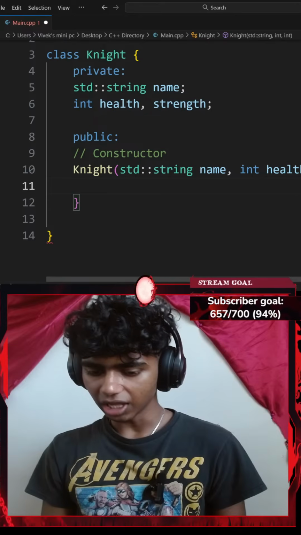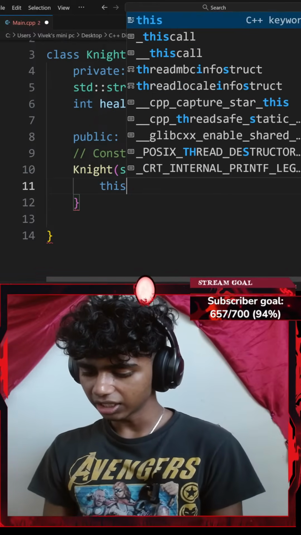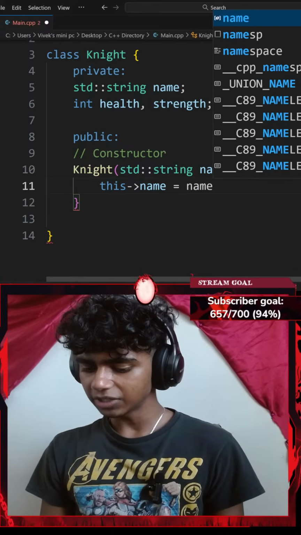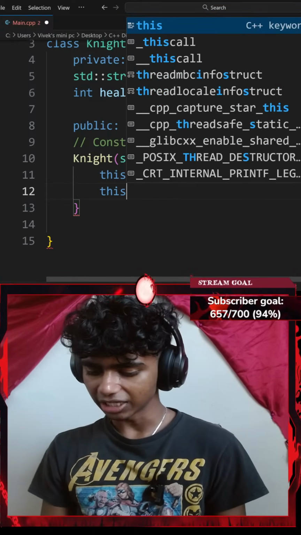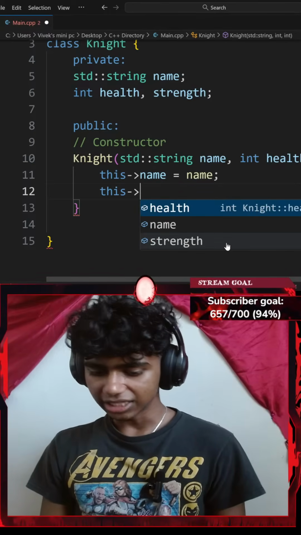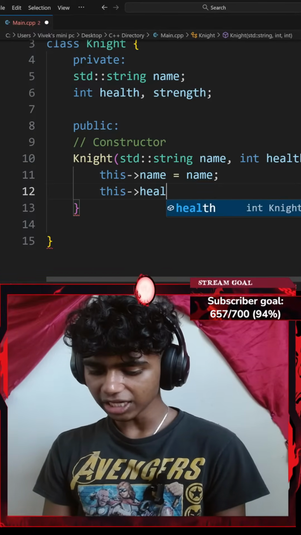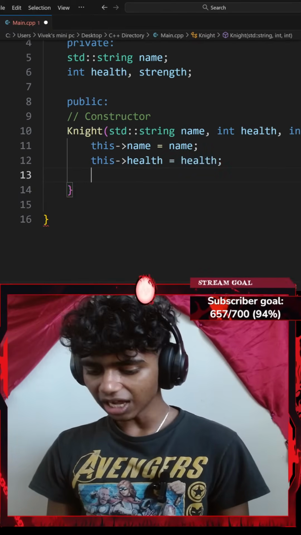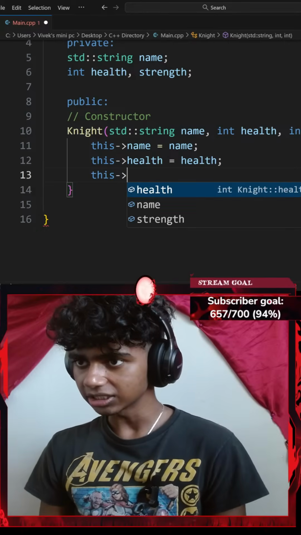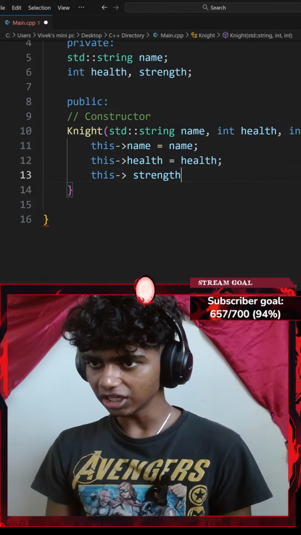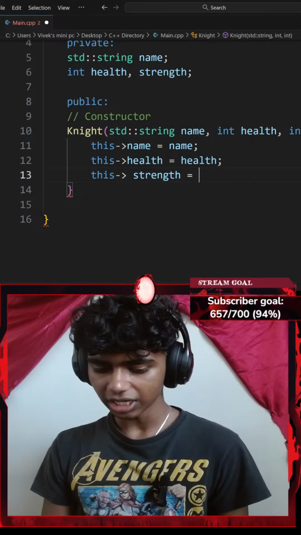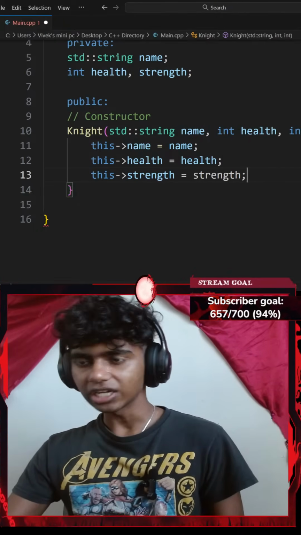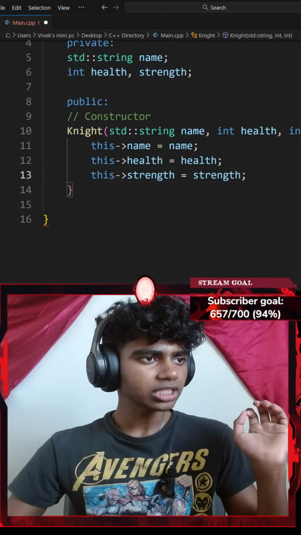So I could do something like this. Let me go with something like this: this->name equals my name parameter, and then let's go with something like this: this->health equals my health parameter, ending with a semicolon, and lastly, this->strength equals my strength parameter. I'll set that equal to my strength parameter, ending with a semicolon. Okay, perfect.